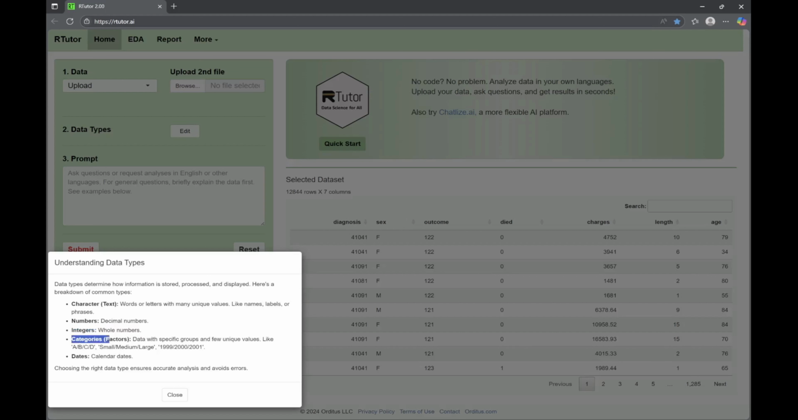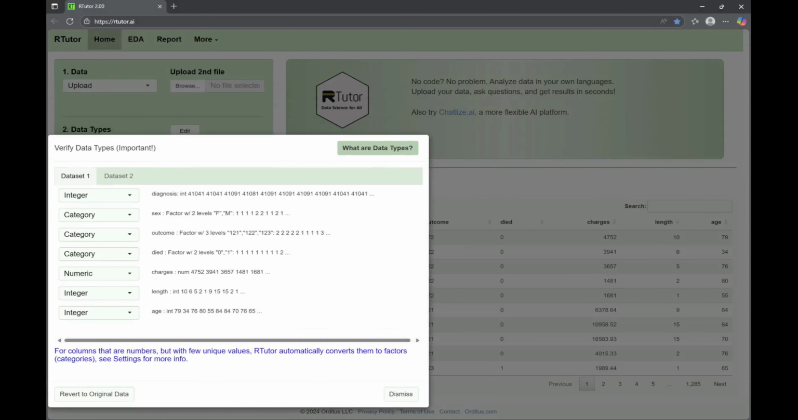Category values are like character data, but used to represent distinct groups. Things like small, medium, large, or grades like A, B, C. Behind the scenes, these are handled as factors in R. And then we've got dates, which are exactly what they sound like, calendar dates. All right, let's look at how this applies to our actual data.